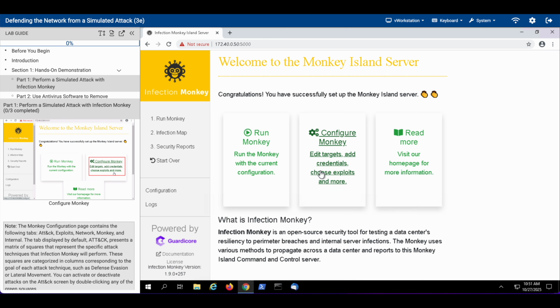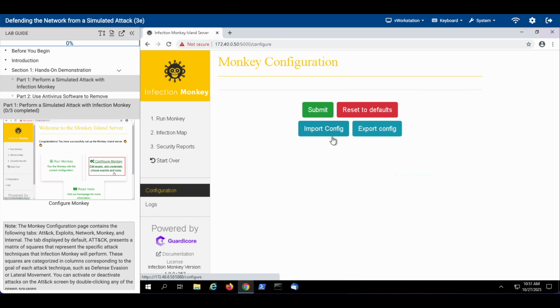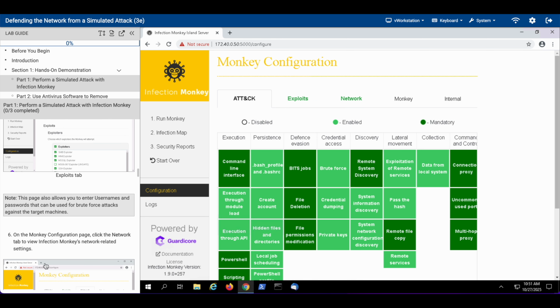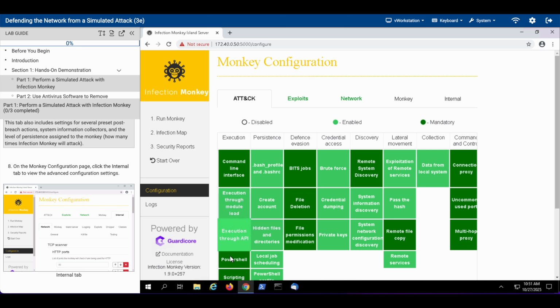First, what we have to do is configure the tool. When you go to configure, you can see there are all these different modules for launching the attack, and these are all enabled or disabled or mandatory. You can skim through this. In this column we have execution, then persistence, defense evasion. These are different steps in an ethical hacking scenario.